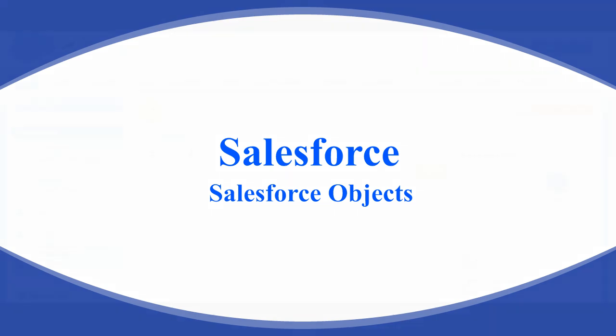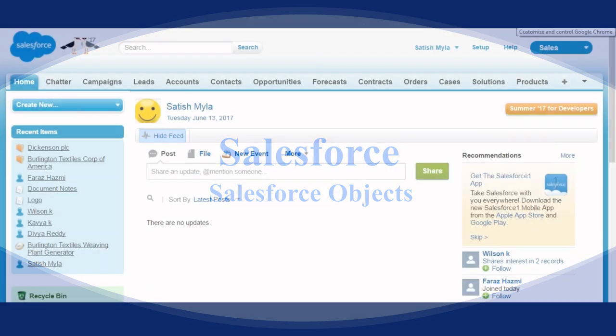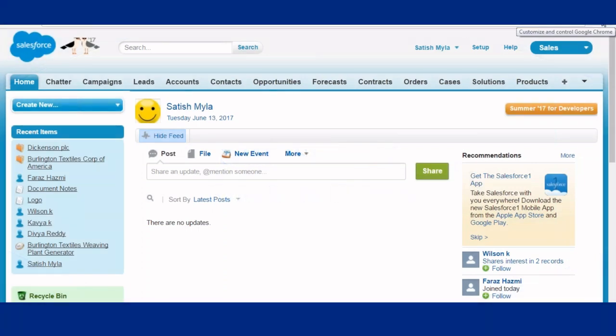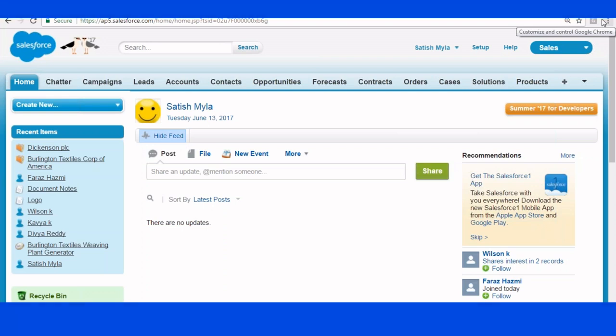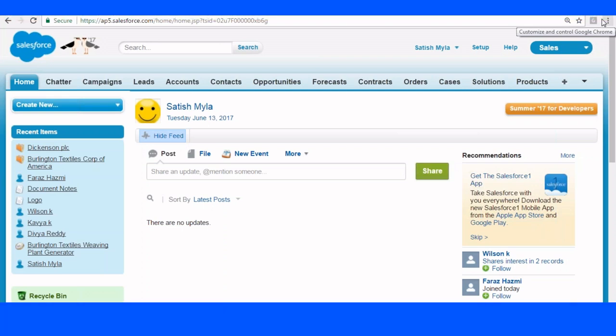I repeat the points here. So what is an object? Object is nothing but table in the regular database. You call it as a table. In the Salesforce, we call it as a object.